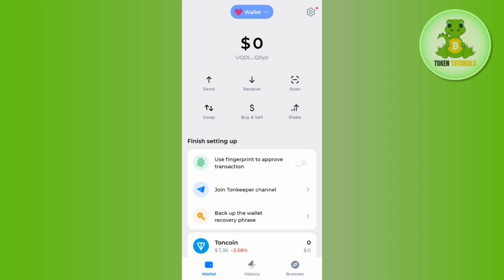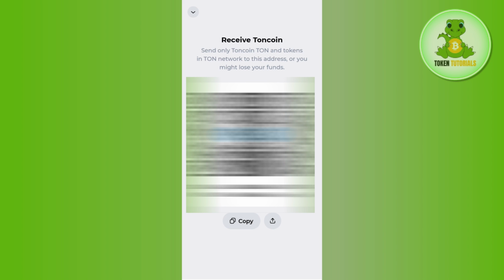The second method of depositing USDT in your Tonkeeper wallet is receiving it from any other wallet or exchange that you have. To do this, you just have to tap on the receive button, and then you will be able to see the QR code as well as the deposit address. You just have to copy this address from here.